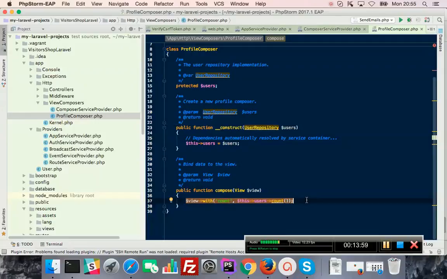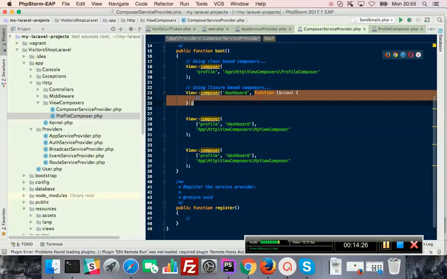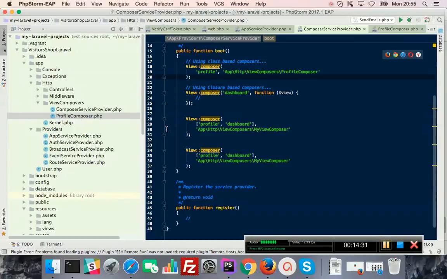These are some sort of callback methods or some class methods that you can associate to one or multiple views, and these class methods, like compose or the callback method, will be executed when the corresponding view is about to render. So this is callback view composer. Okay, we also need to register these view composers.